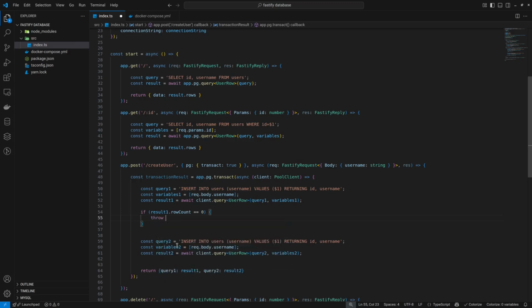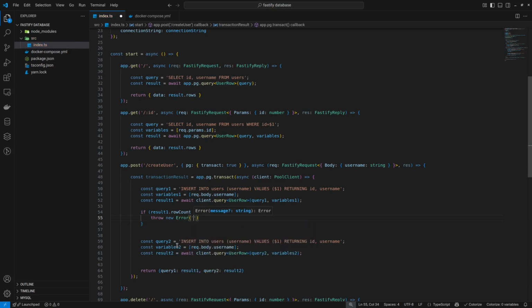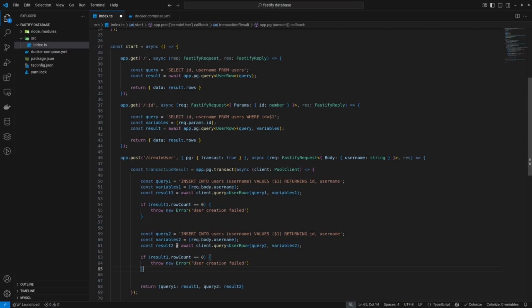And we can basically say throw new error with the error message user creation failed. We can do the same down here with the 2 here.